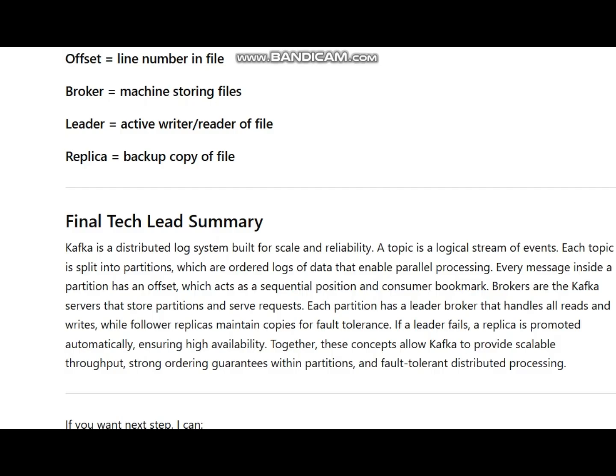Brokers are the Kafka servers that store partitions and serve requests. Each partition has a leader broker that handles all reads and writes, while follower replicas maintain copies for fault tolerance. If a leader fails, a replica is promoted automatically, ensuring high availability. Together, these concepts allow Kafka to provide scalable throughput, strong ordering guarantees within partitions, and fault-tolerant distributed processing.